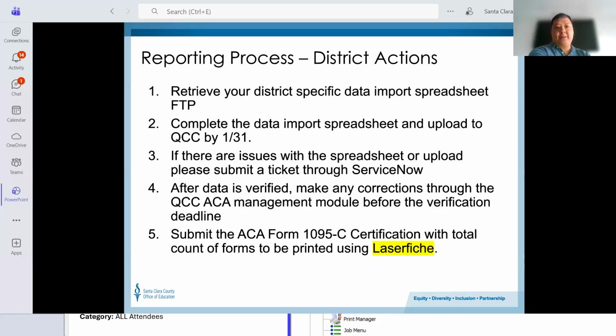After the data is verified, so basically after you run your pre-list and you've uploaded everything, make any corrections through the ACA management module, and I'll show you where you can do that for individual employees.